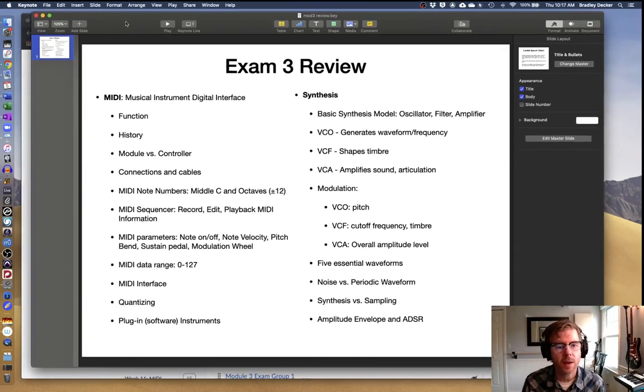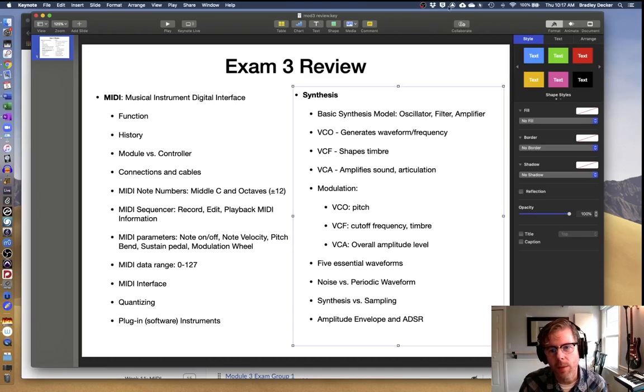So what you can expect on that exam is similar to what we've done for the last exam, where you have answers to complete on these two main subjects. And these are drawn from your last three study guides from weeks 9, 10, and 11 on synthesis, the basic synthesis model, the oscillator, filter, and amplifier. And remember that we used shapes to determine the oscillator, the filter, and the amplifier in our discussion of synthesis. What these things all do: the oscillator generates a waveform at a certain frequency. The filter shapes your timbre, and we have filters of different types. Know your different filter types and be able to describe what they do.